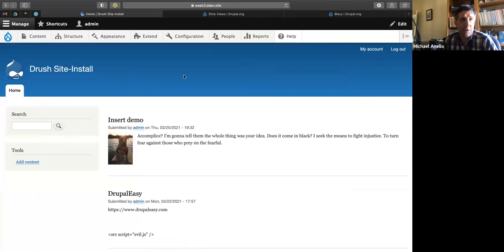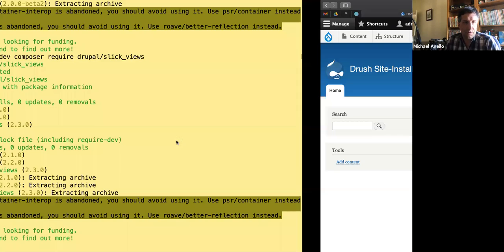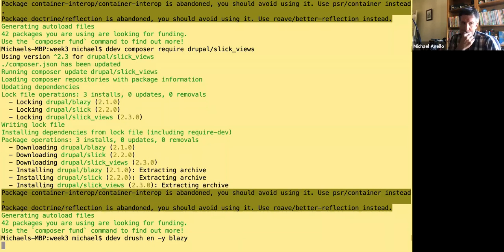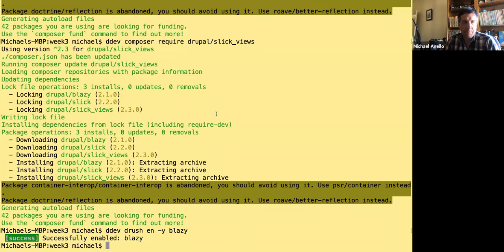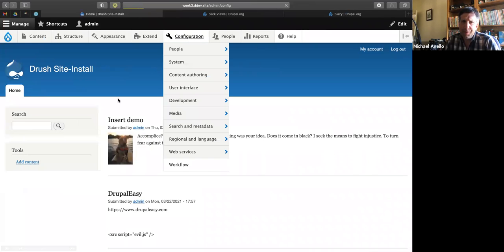So let's look at Blazy first. I don't know if I've ever actually played with Blazy on its own. So let's just do a ddev drush en -y blazy. So we'll get that enabled. And I don't know if there's configuration. We're about to find out.